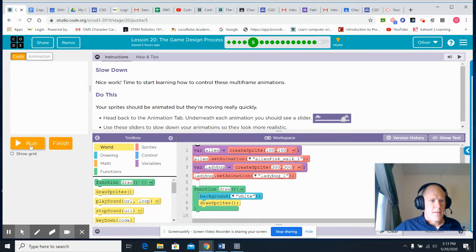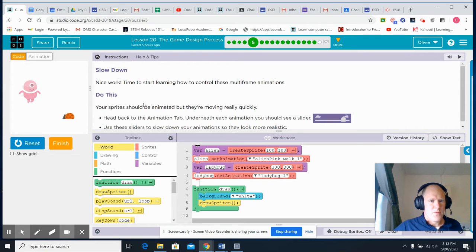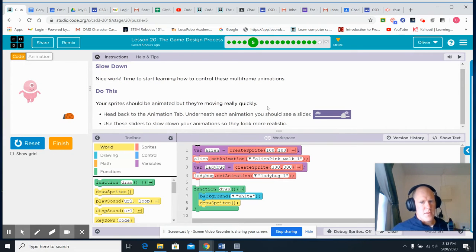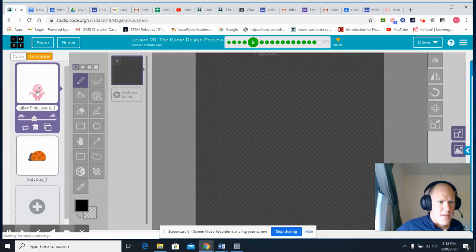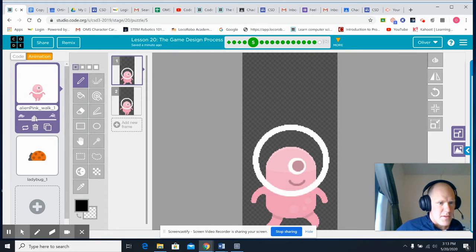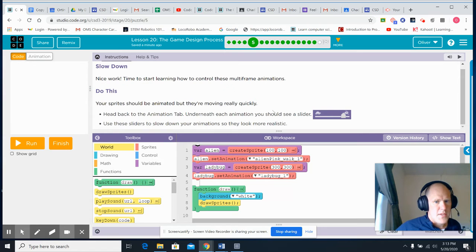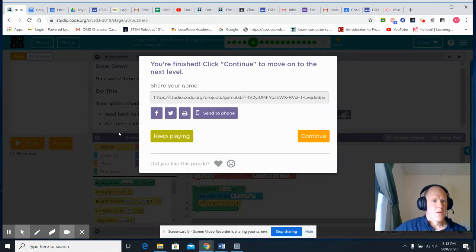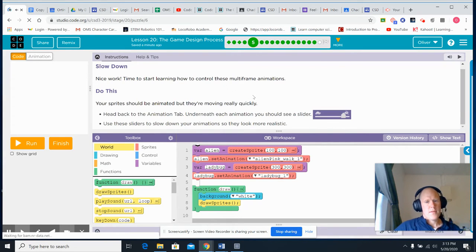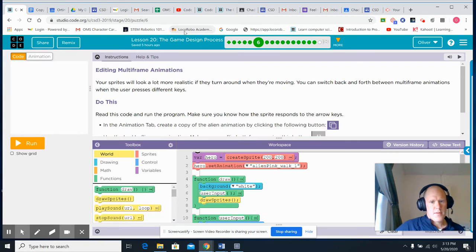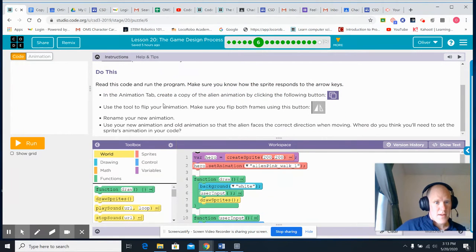Now you run it. So they're still moving. Head back to the animation tab underneath. You're going to change the speed. Really, you're going to be following directions a lot on this. So now, slow it down. Some things you haven't done before, and a lot of this you have already done. So you're going to mostly just be following directions, and I'm going to be telling you what to do.